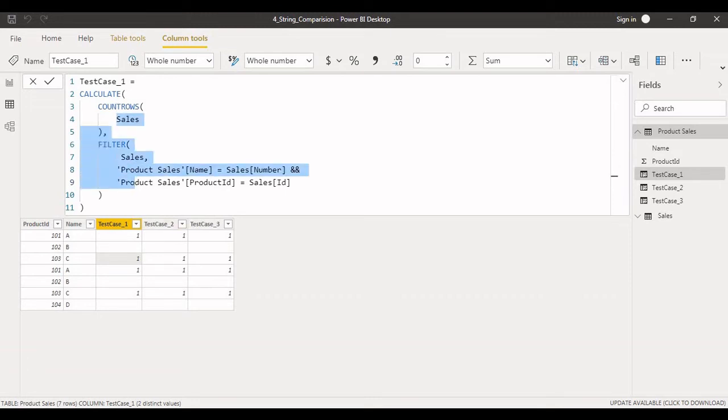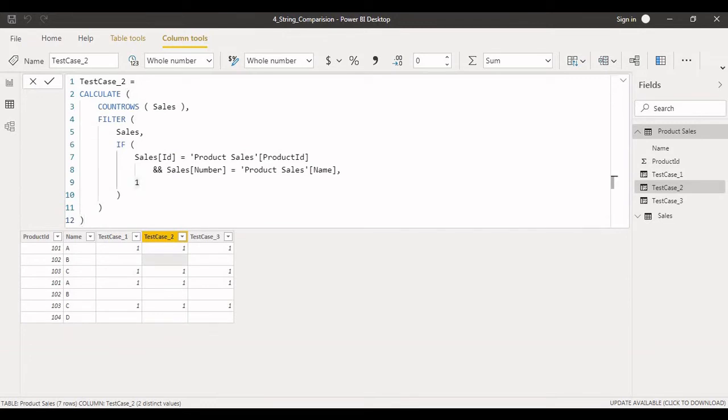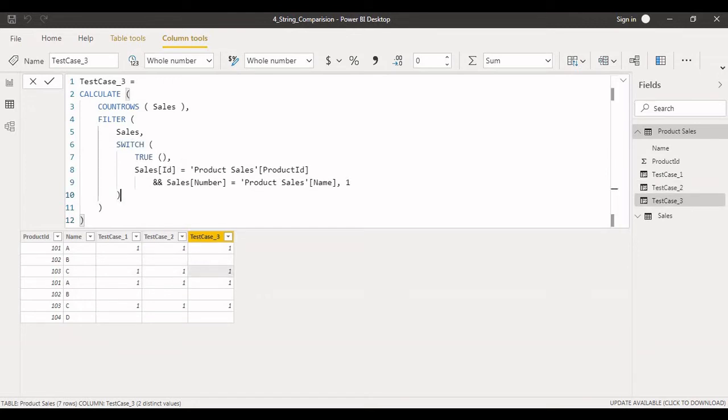When it comes to the second scenario, it's the same thing, COUNTROWS only, but here I have used the IF condition. If the condition is matching, I'm returning one, otherwise return blank. In the third scenario, same thing but using the SWITCH function, same output only. So the first one is the FILTER function, the second is the IF condition, and the third is the SWITCH function. Likewise we can implement it in different ways and achieve the same kind of requirement.